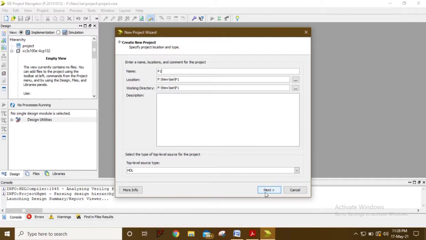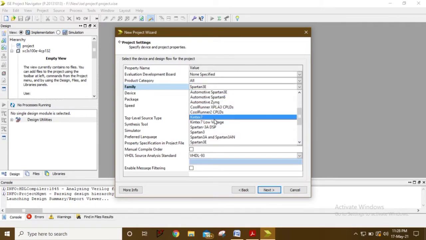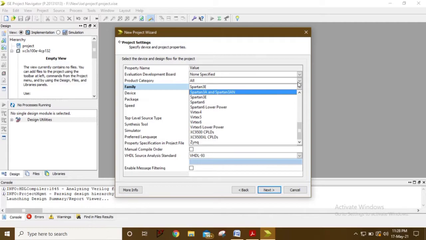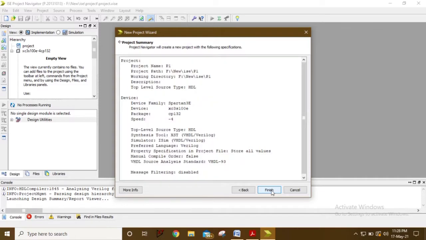You can give any name and just click Next, and here we can select our device family. Here I have chosen Spartan 3E, but you can choose whatever family you want, Virtex 6, Virtex 7, like that. Here we will also select the preferred language, VHDL or Verilog. So just click Next, Next, Next, and Finish.